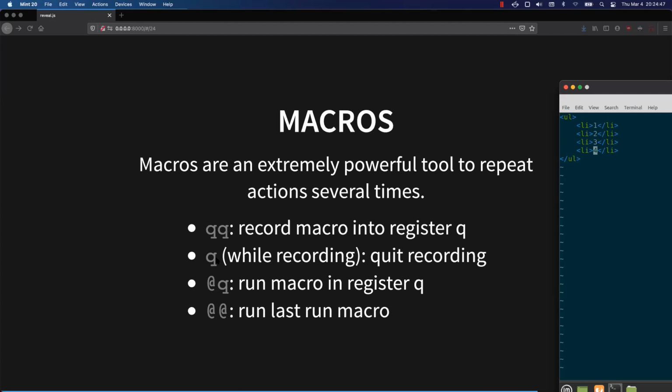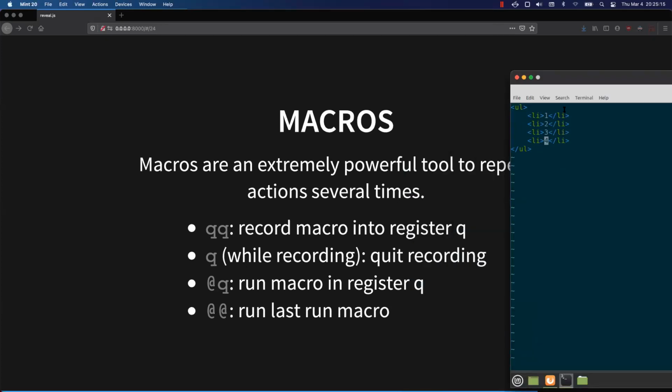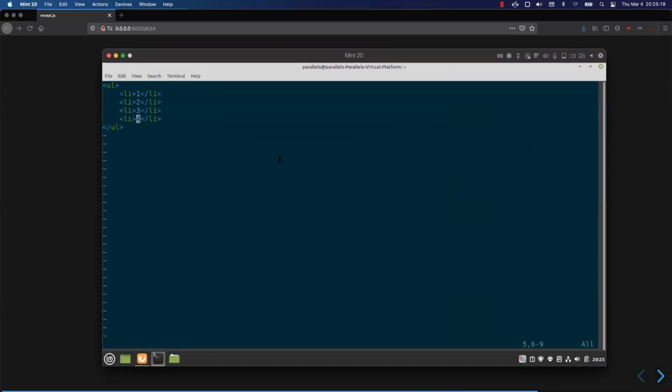And then eventually in normal mode, while you're recording, hit Q, and that'll stop the recording. And then you can use @Q to run the macro. And if you want to run it many times, you can do @@. You can also do this with a count. So we'll see how we can use that to get to 100 very easily.